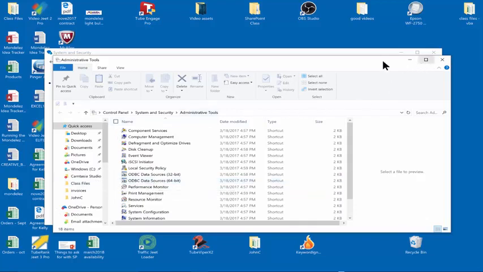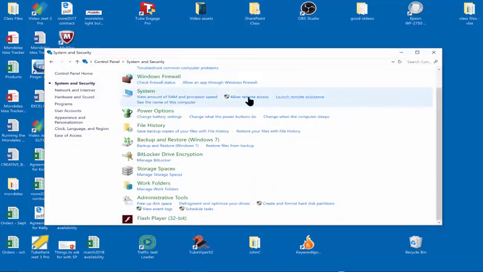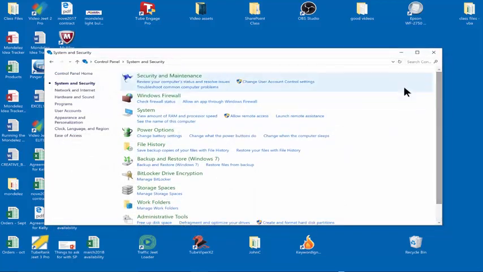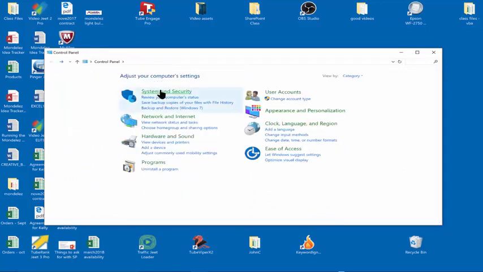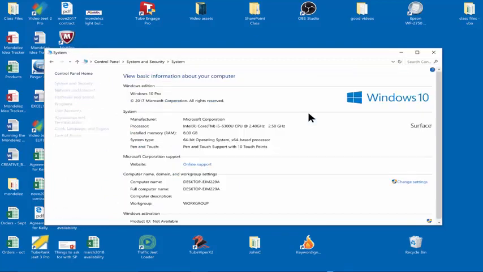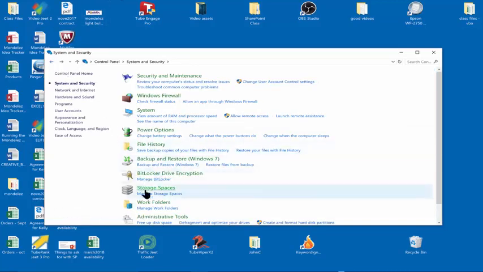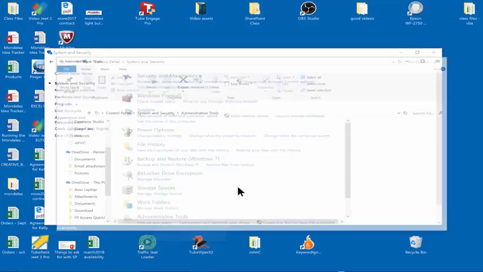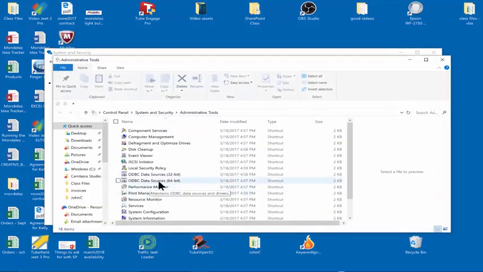In fact, let me show you that. Let me close this window for a second. In this case, let me go back here. I'll do system and security. Then I'll pick on the word system. And then on this screen, you can see my system type is 64-bit. So that's how you can tell which one that you would use. Let me go back here again. Then from here, I'll pick on administrative tools. And from here, I'll pick on ODBC data sources, 64-bit. I'm going to double click that.